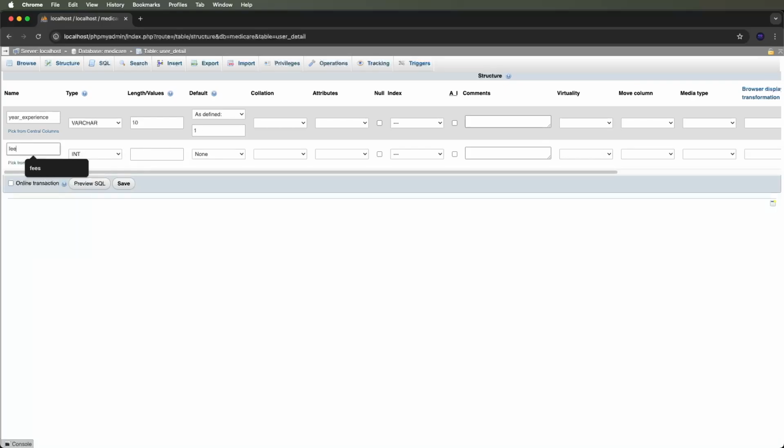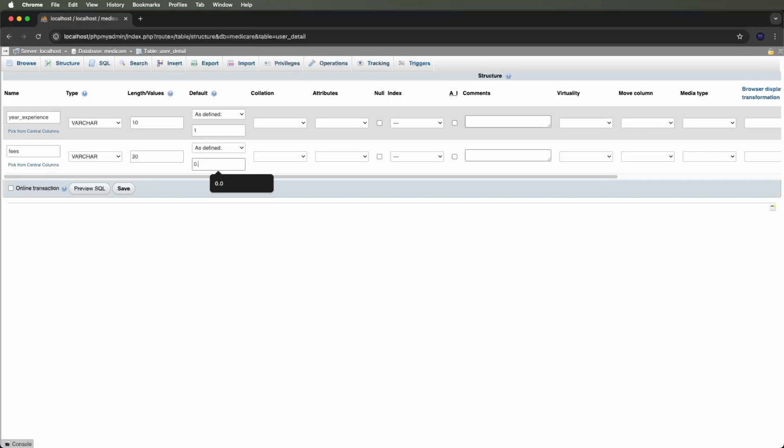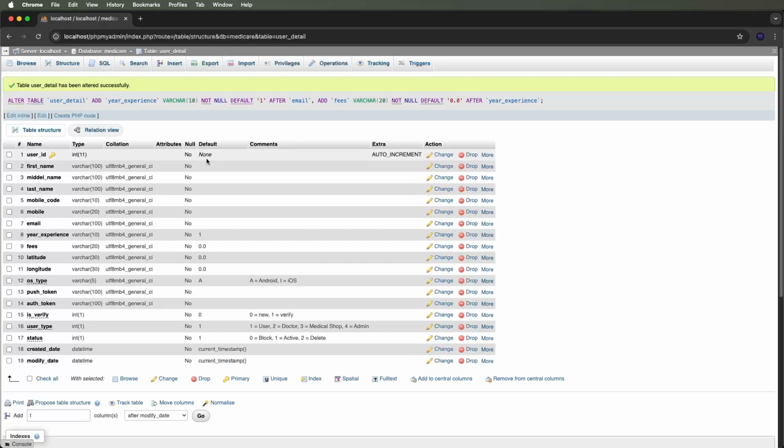Give the column name as fees, type varchar, and set the length to 20, and configure the default value as 0.0. Now save. These are the configurations: we need to add these two columns for the year experience and fees, and also modify the user types.